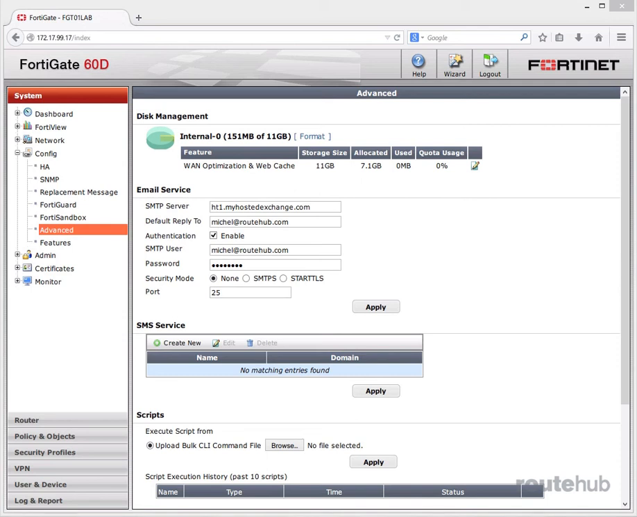In this video, we'll be setting up two-factor authentication on the FortiGate unit. So this is another aspect about the FortiGate that I am very impressed with over the Palo Alto Networks and the Cisco ASA next generation firewalls.